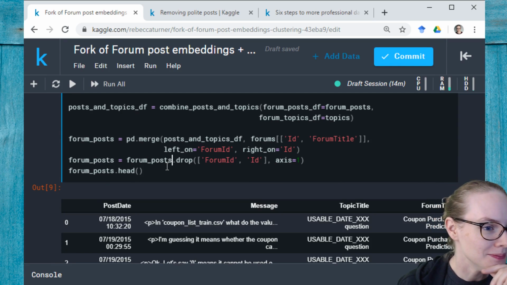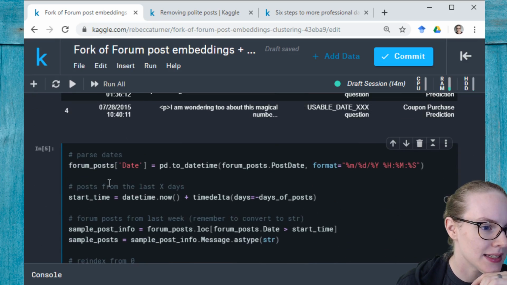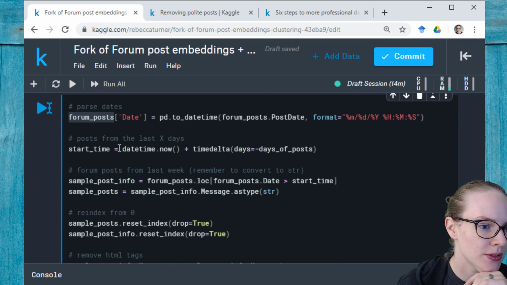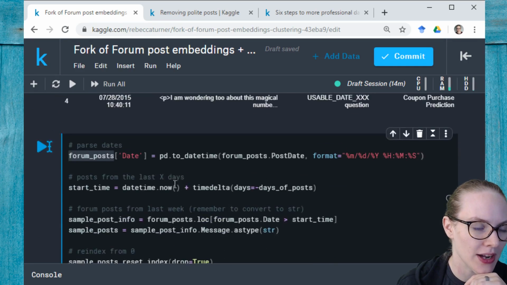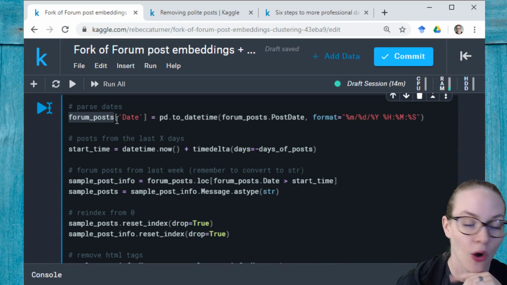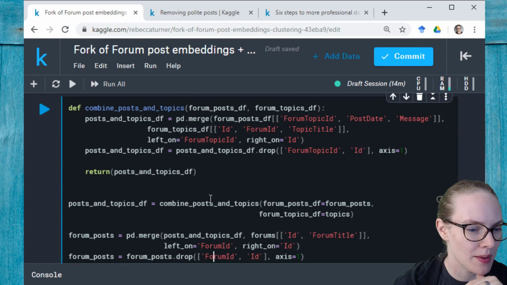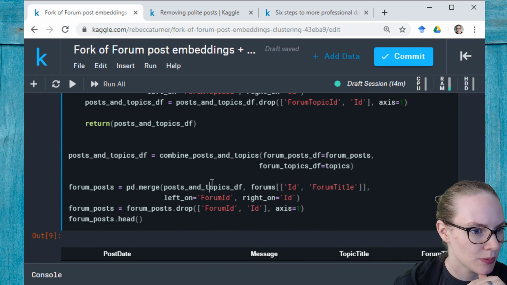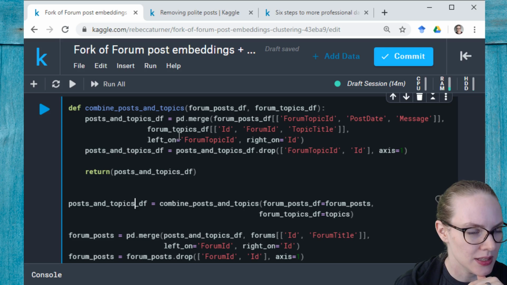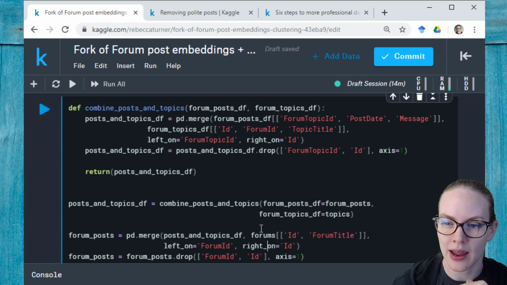So let's see. Forum post date, start time. Okay, so I do look like I rely on having something called forum posts later on. So in order to make things a little bit more clear, posts and topics df, forum posts, forum posts. Okay, so it looks like I am overwriting the object.